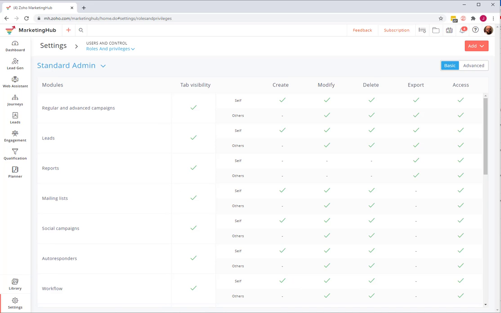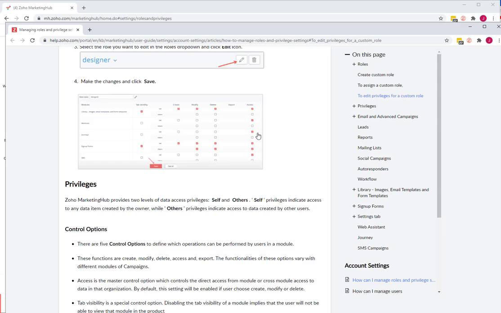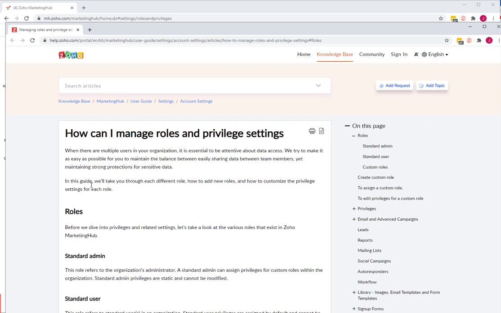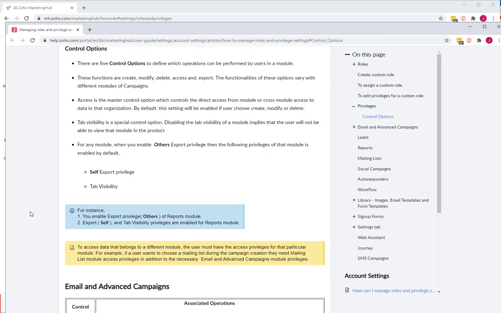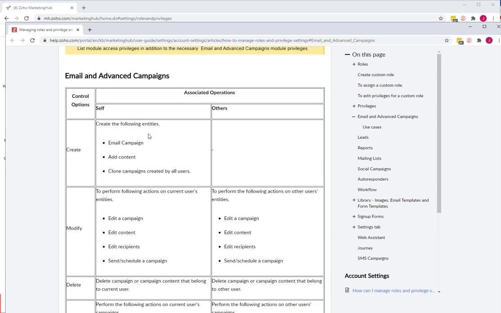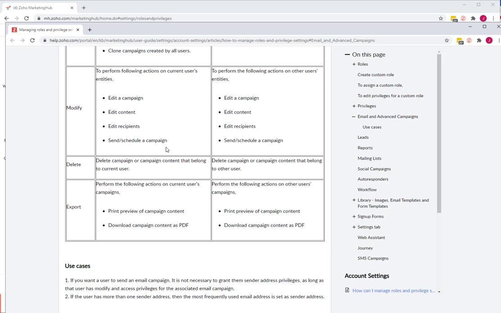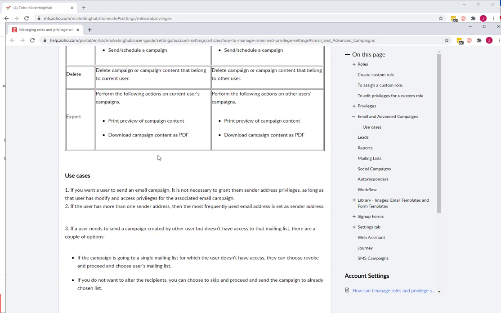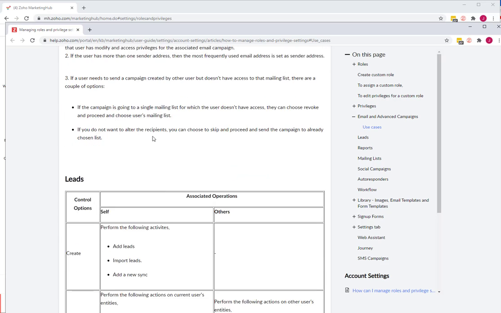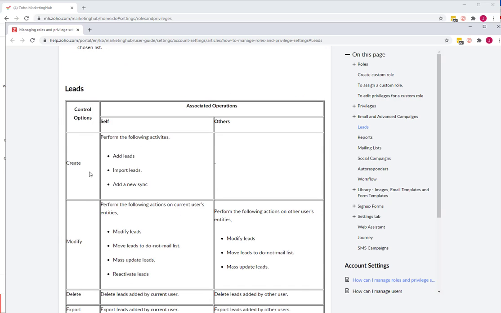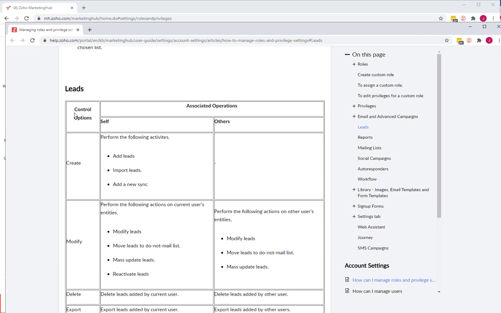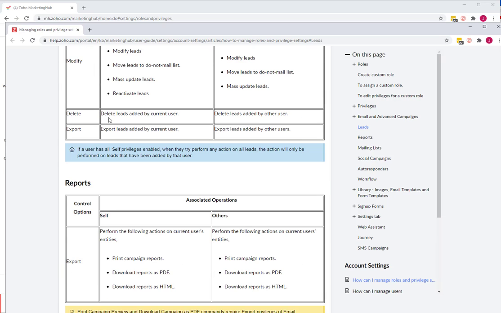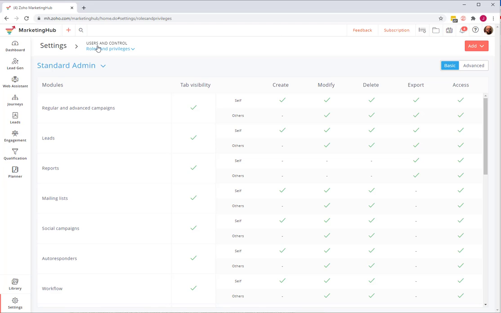There is a technical article describing what all these roles do. If we scroll down here to the matrix of permissions, you can see that Zoho has a technical article that goes through use cases and kind of walks you through create, modify, delete, and export for all of these main menus. And so I will put this in the show notes, and I hope that this was beneficial to everyone.